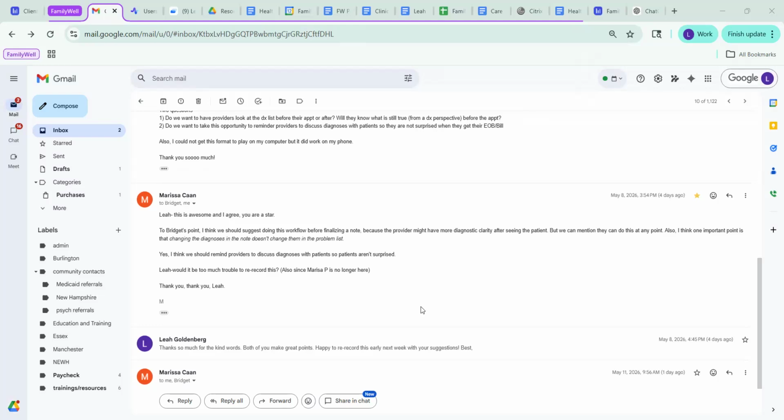Additionally, I just want to be clear that changing the diagnoses in your chart note will not change them on the diagnosis list. It's not vice versa. You have to change them in the diagnosis list under actions for it to change in the actual session note list.